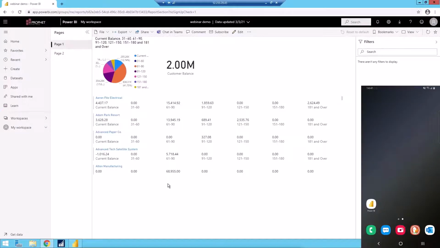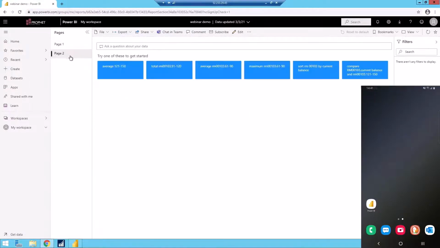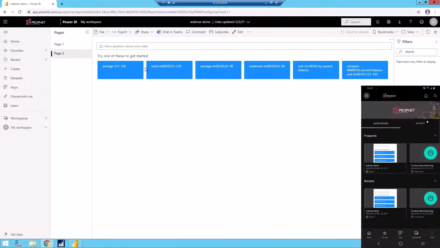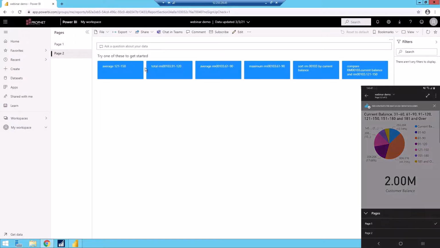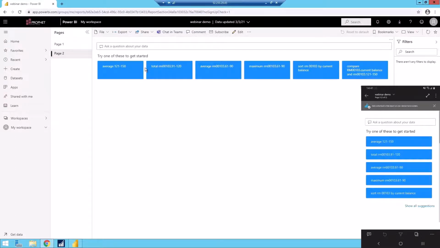Over on my browser, you can see it's pretty much the same as it was on the Power BI. There's my three visuals. I'll click on the second page, and there's my Q&A box. Now if I go over to my mobile phone, I'll click on Power BI, and I'll open up my report. And there you can see there's page 1 with 2 visuals. And I'll go to page 2, and you can see my Q&A box.